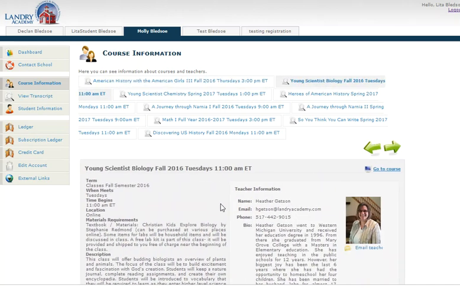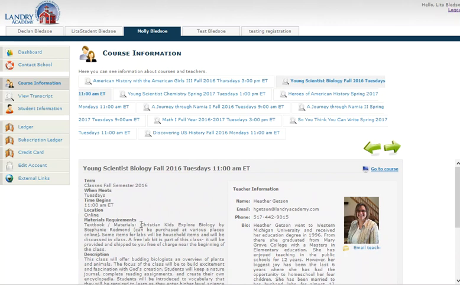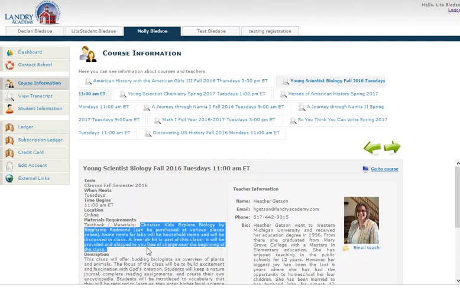but the list of materials can be found right here in this area for all of your classes so that you can go ahead and order them and make sure that you're ready to go.